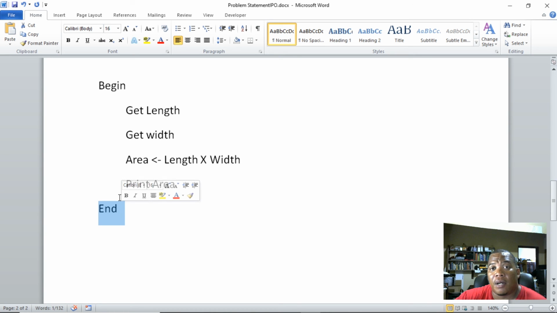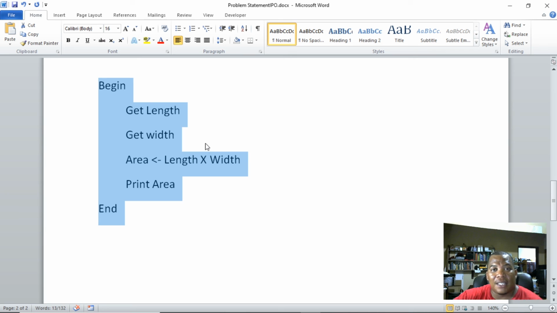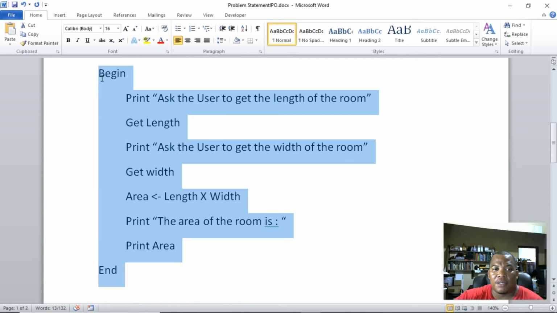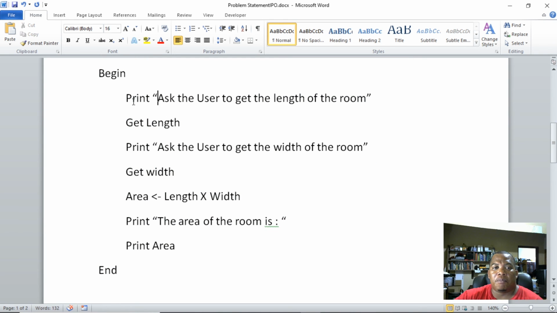Keeping in mind that the problem that we're solving here is finding the area of a particular building, right? So we begin, we get the length, we get the width of the building, we take that length and multiply it by the width and give the answer to area, and then we print area. So in essence, this is still a complete algorithm. The only difference between this one and this particular one is that this one has the prompting statement, which then allows you to transition into actual programming very easily.